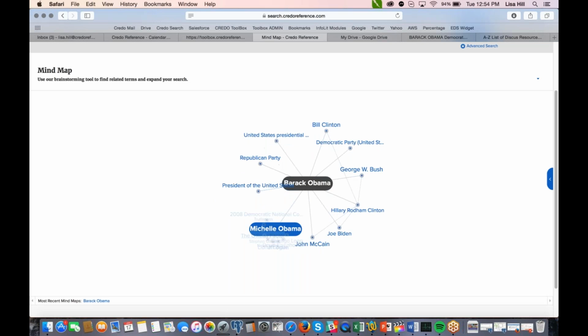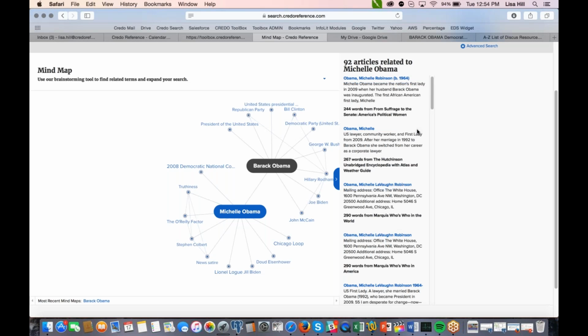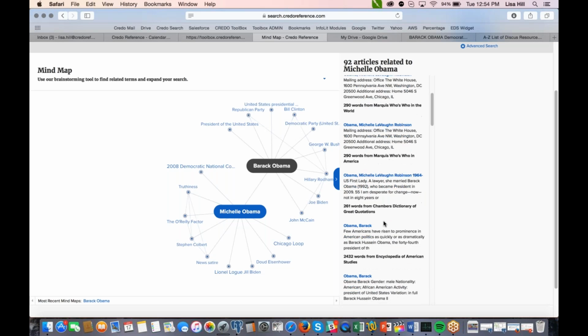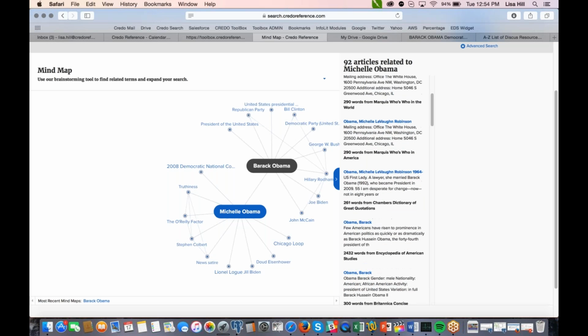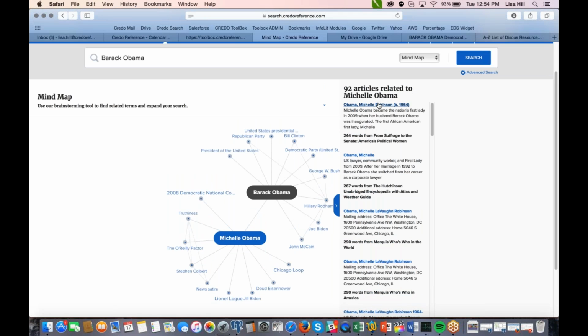I can click on Michelle Obama, the First Lady, and you can see different terms opening up. Now over here on the right, we're showing you articles related to whatever the central node is, in our case, Michelle Obama. So you can see Michelle Obama content taken from Suffrage to the Senate, America's Political Women, Hutchinson Encyclopedia, Marquis Who's Who in the World, Chambers Dictionary of Great Quotations, Encyclopedia of American Studies, all showing Michelle Obama content. I can click any of these links.